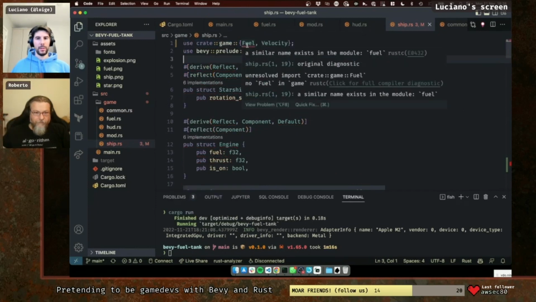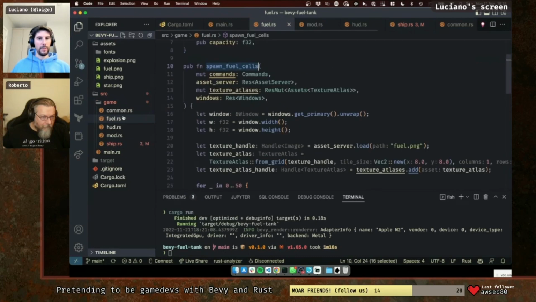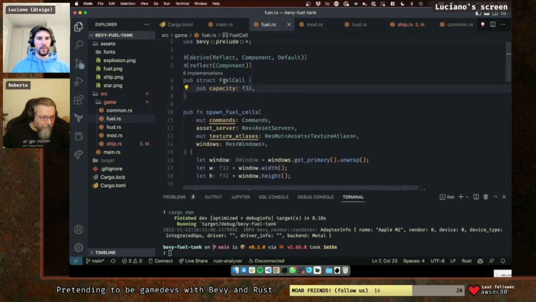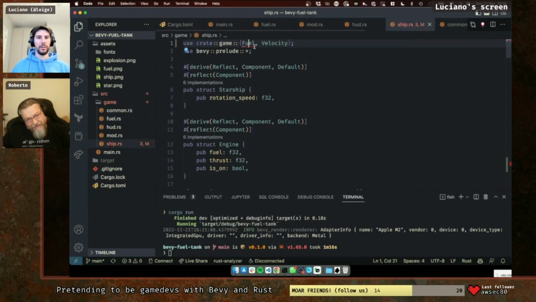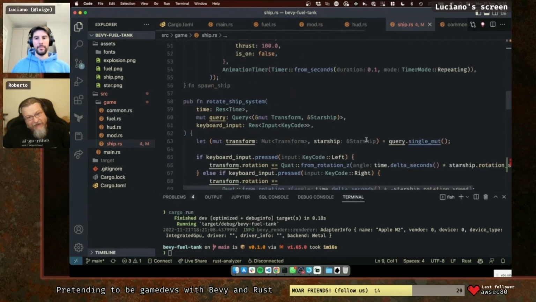It doesn't like it. A similar name exists in the module fuel. Didn't we expose it somehow? Oh, fuel cell. Right, that's why. Copilot, you are suggesting it wrong.